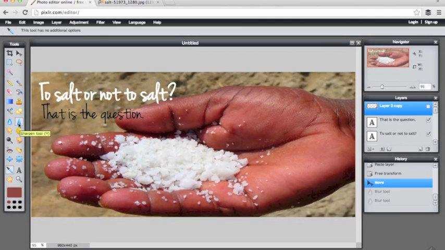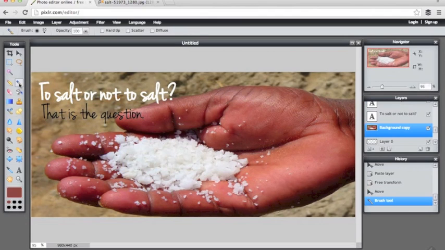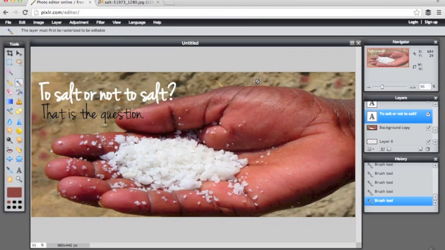Some other tools that you might want to use are the paint bucket or the eraser if you want to erase particular parts of your image. You can also use the brush tool if you want to add spots of color throughout your image. Keep in mind that the layer that you have selected over here is the layer that you're going to be making changes on. If I were to select another layer and I click in another area, you'll see this no-go sign.